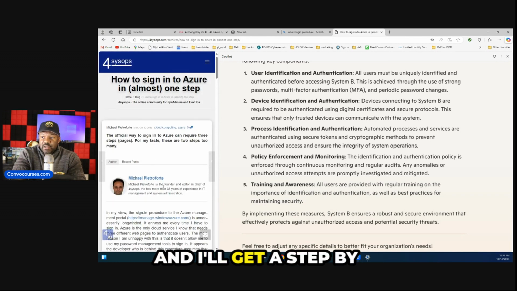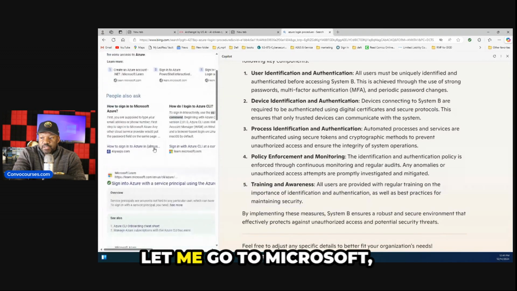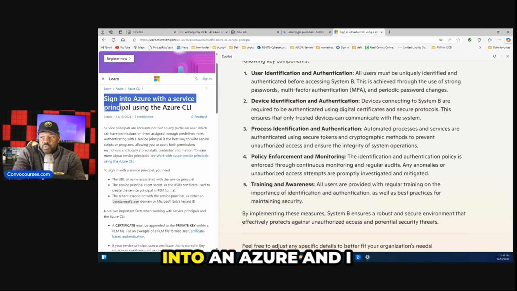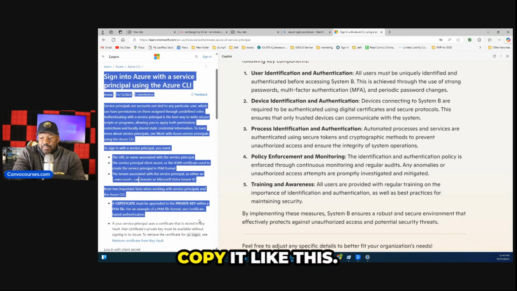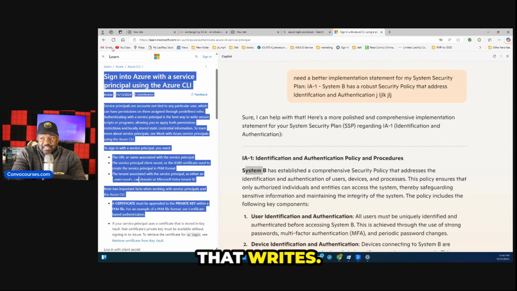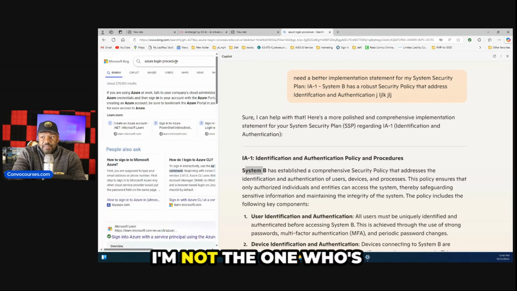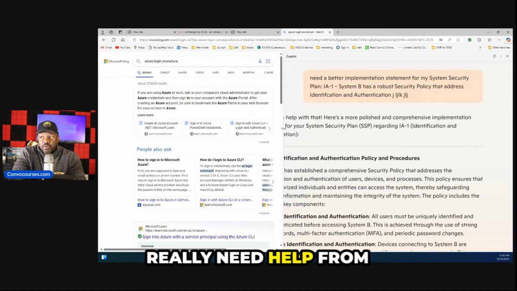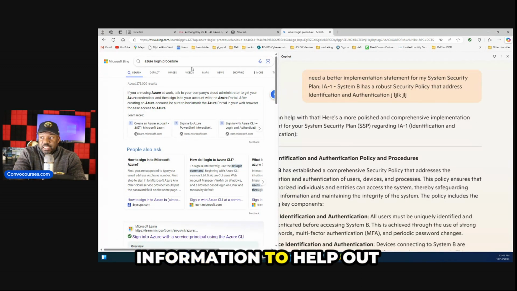And I'll get a step-by-step from the actual vendor site. So let me go to Microsoft and get this. Okay, let's say it was signing into Azure, right? And I could get this basic breakdown, copy it like this. It's not normally me that writes this. I'm not supposed to be writing every part of this system, and I'm not the one who's actually in this system. So I really need help from the system team. They're supposed to provide me with enough information to help out here.